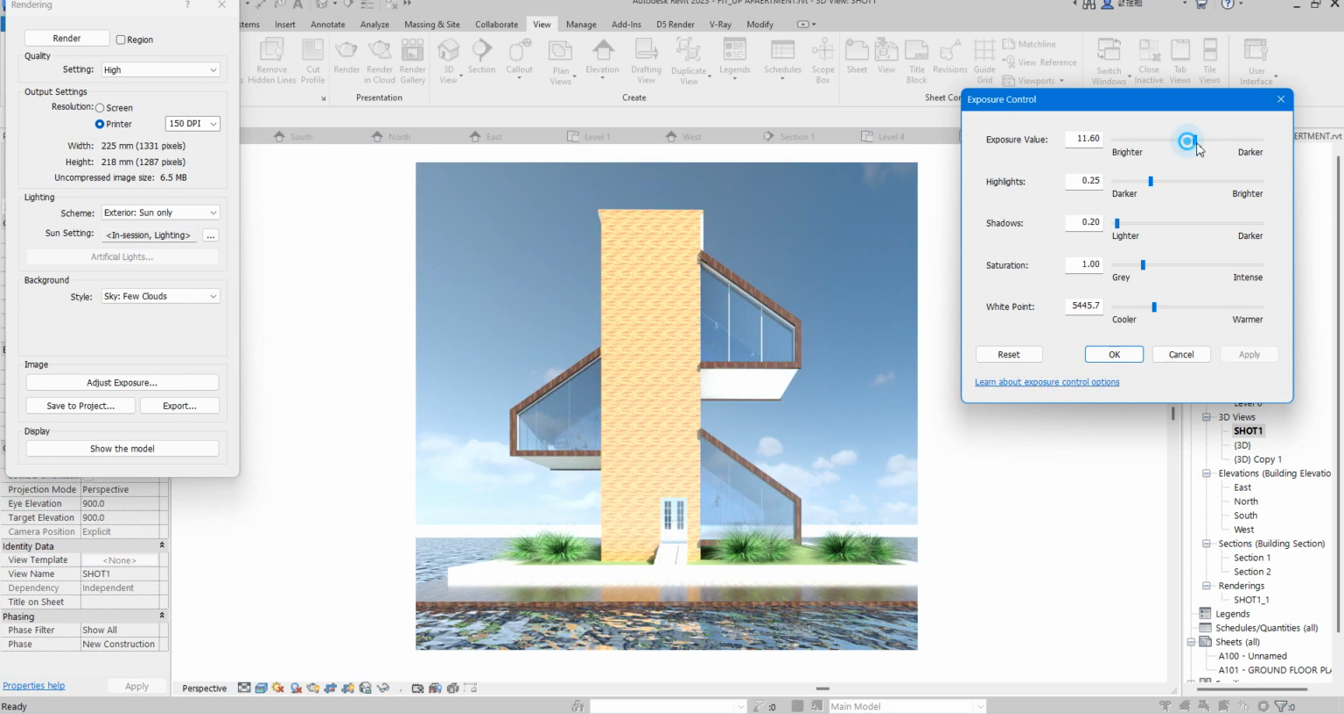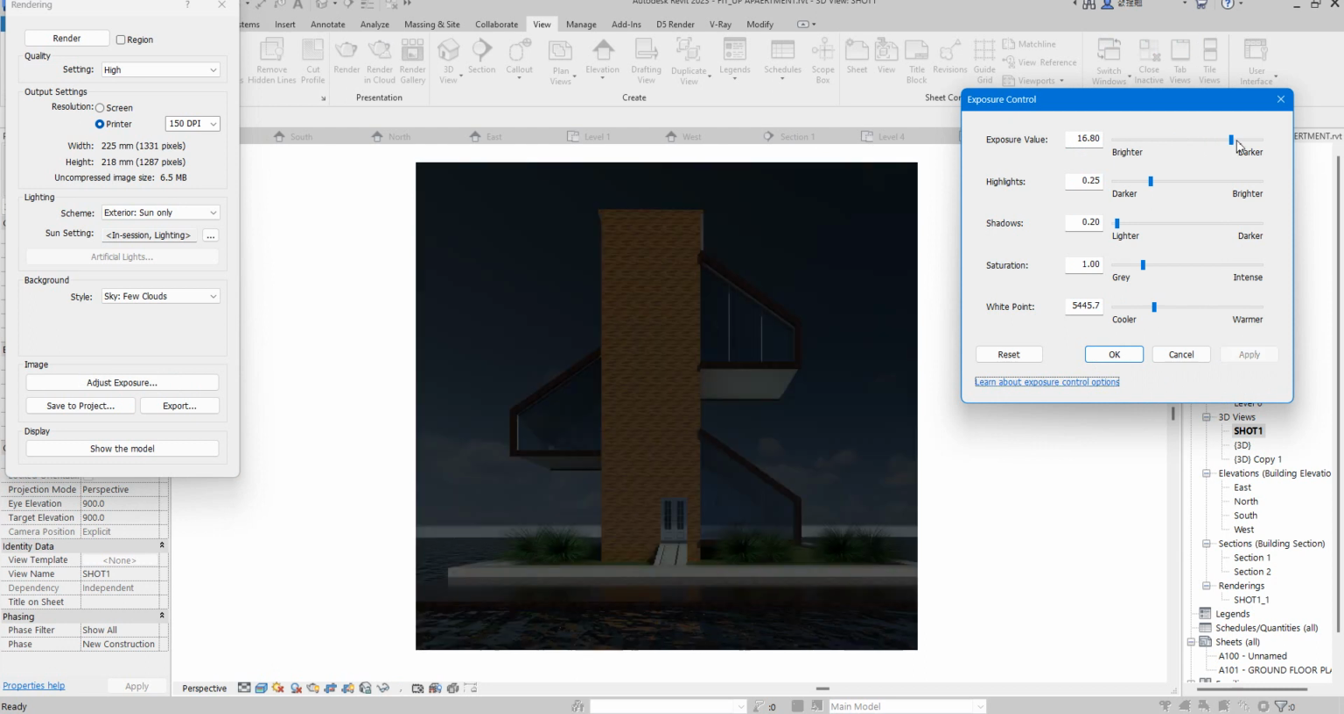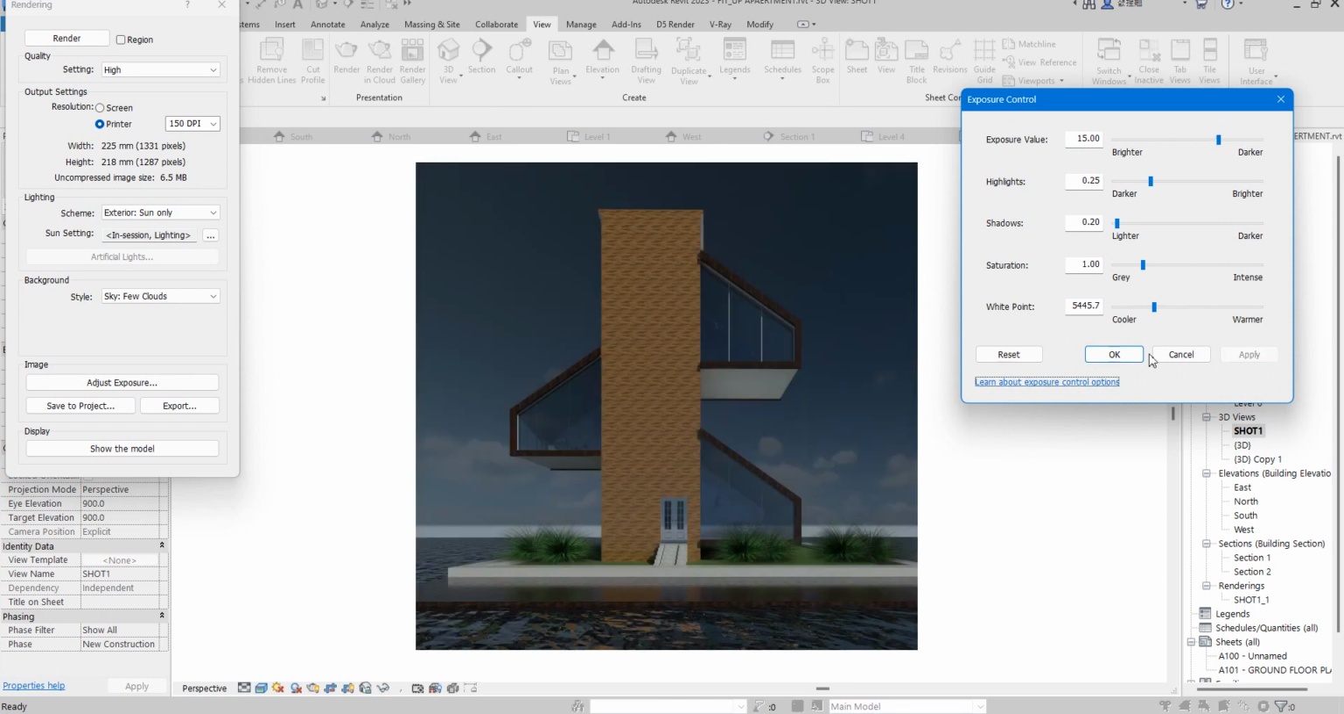Can you see? So you can saturate as well, increase the intensity to see how far it goes. If you do this, you can reduce it, so it depends on your choice. Can you imagine the kind of feeling you are getting from this? For shadow, you increase the shadow, apply. Can you see? You increase it more. There are many things like that you can do in Revit.